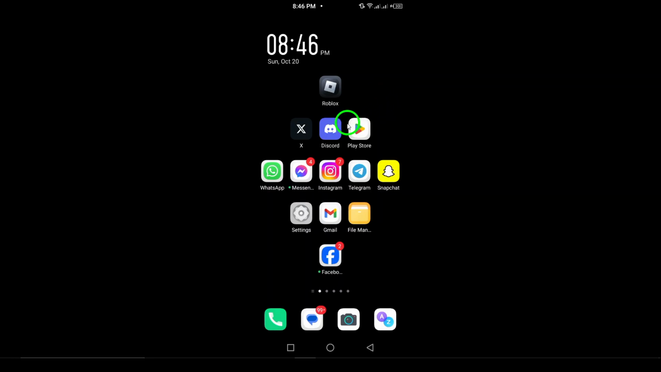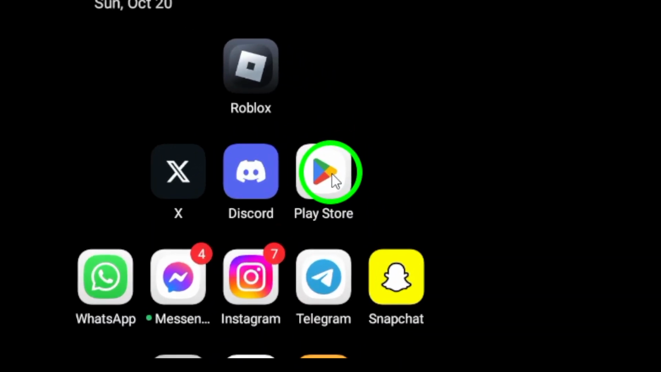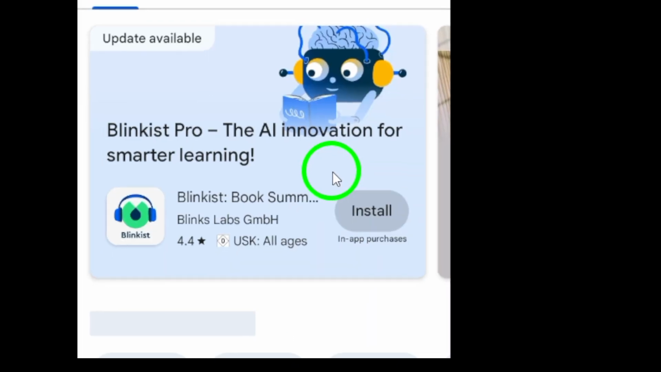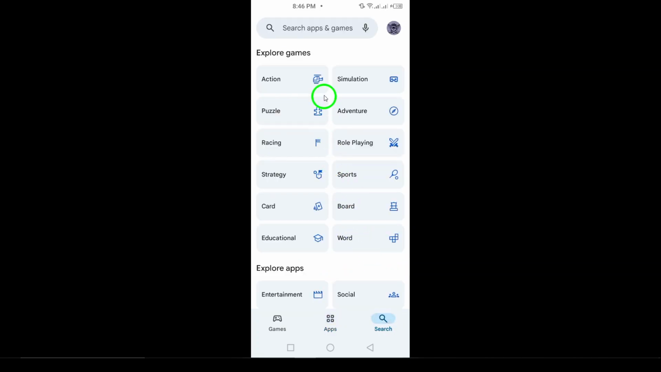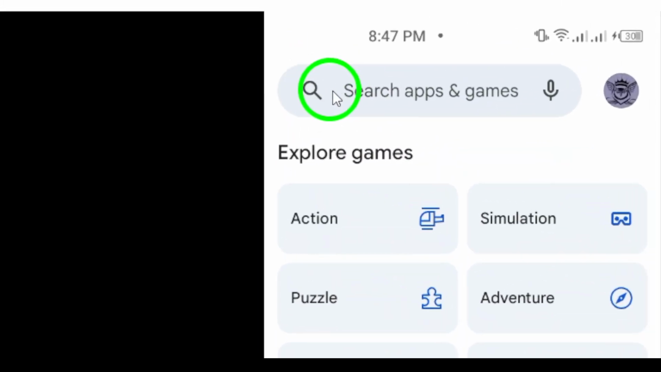First, open the Google Play Store on your Android device. This is where you can find and download all your favorite apps. Once you're in the Play Store, look for the search bar at the top of the screen.